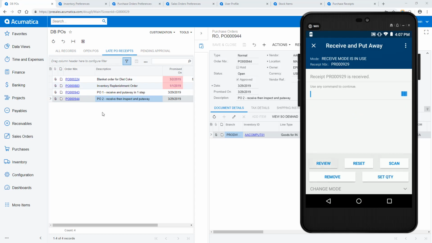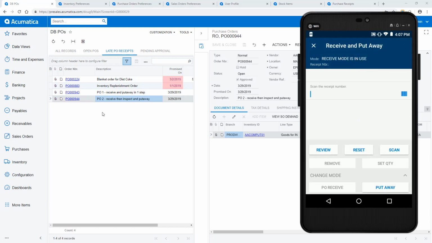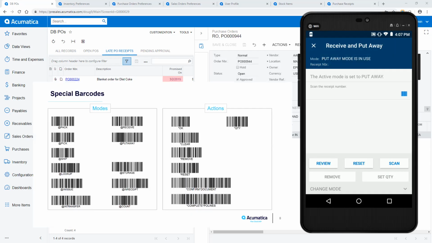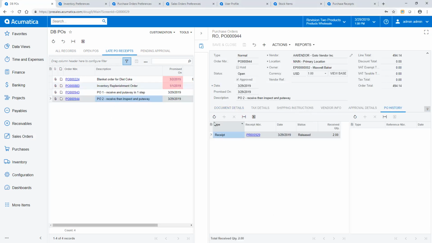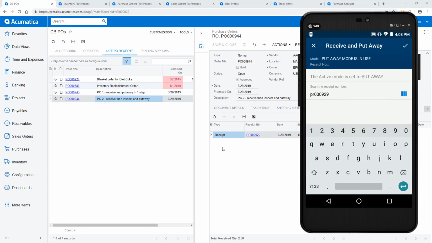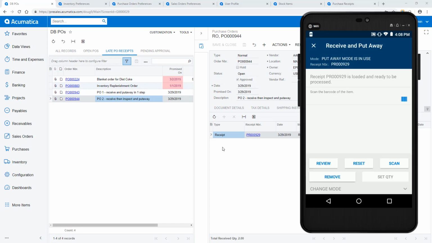After inspecting the items, I enter put away mode to initiate a transfer. I can do this by changing the mode or by scanning a special barcode. First, I scan the released purchase receipt. Now I scan the receiving location. Next, I scan the item, scan the destination location, and enter the quantity of the items being moved. After releasing this transfer, I can view the document that was created with my mobile device, and my put away is complete.